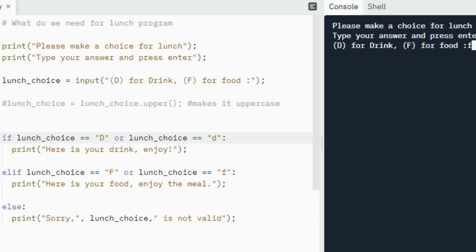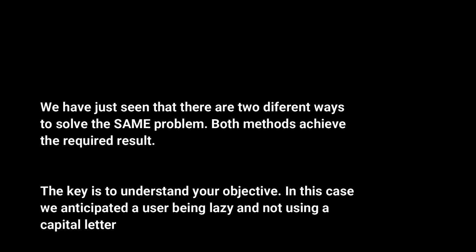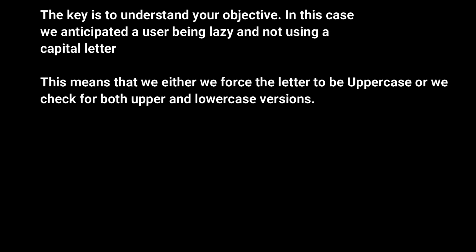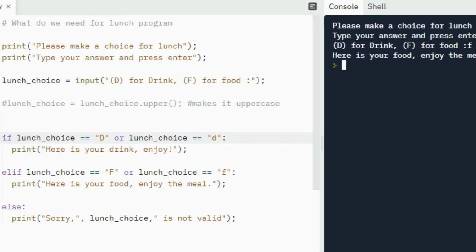So let me go ahead and try that out. And it says, here is your food. Enjoy the meal. Alright, so there are the changes. If you have any questions, let me know. I'll pause for a few seconds just to make sure everybody's okay with this part before we go to our next topic.